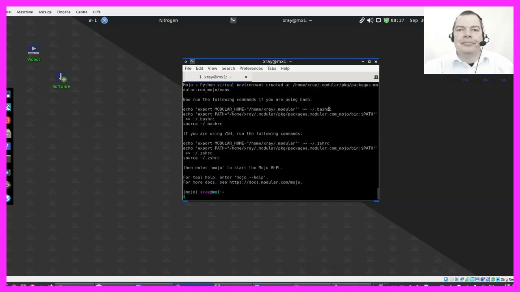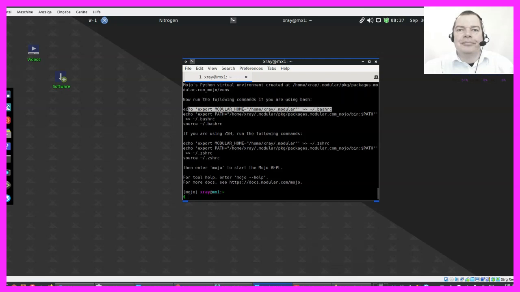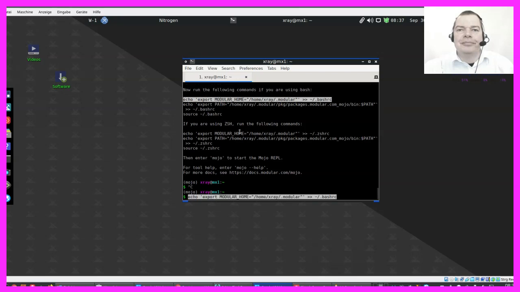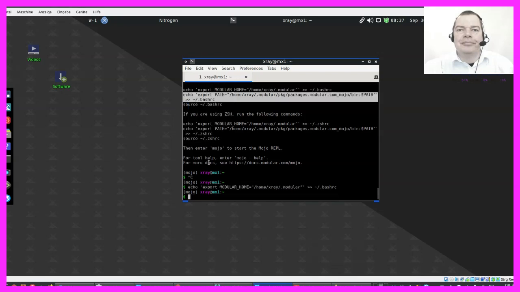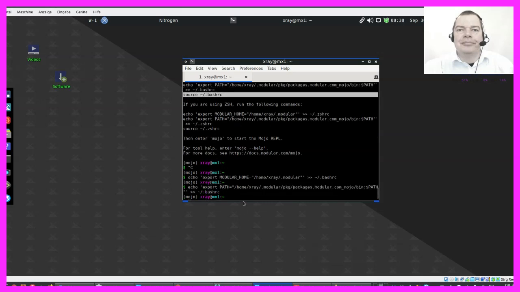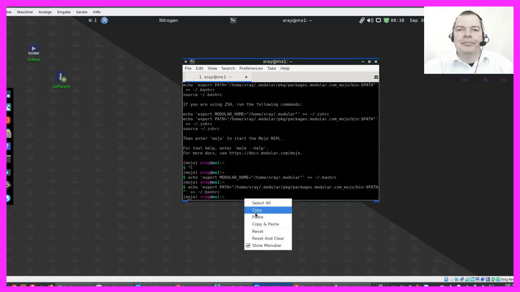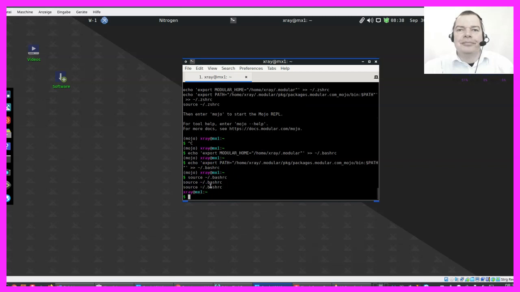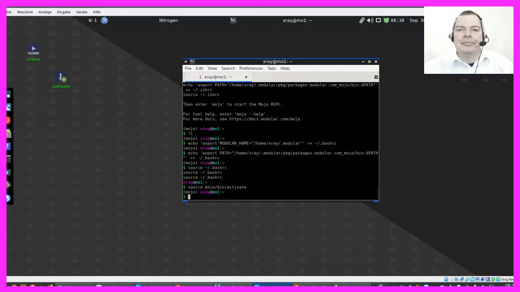And there we are. Now we have to do some final steps. Let's do the export that is suggested here. And the last one here for the bash. And you might notice that the virtual environment was deactivated. So let's reactivate it and create a test file.